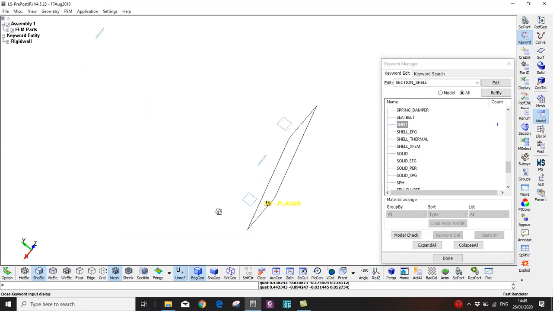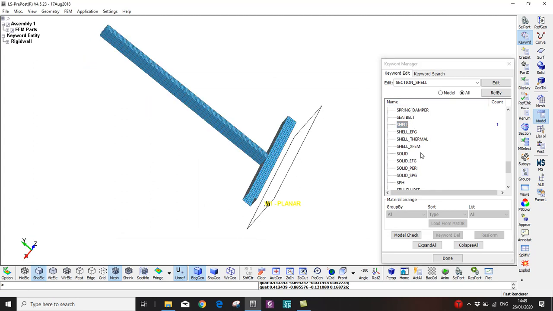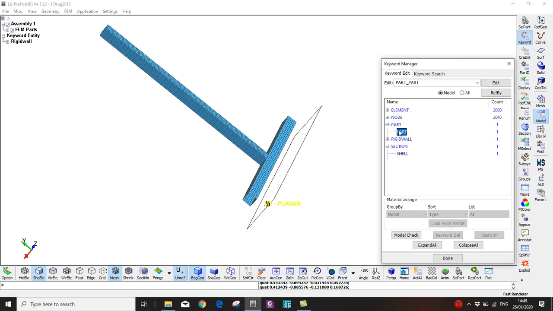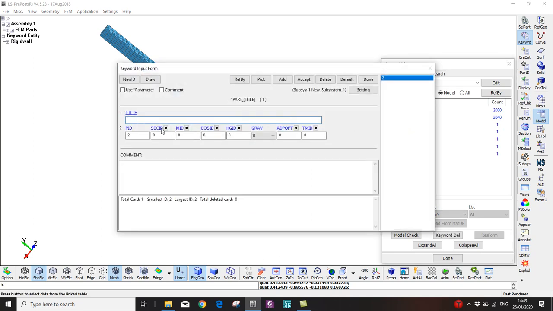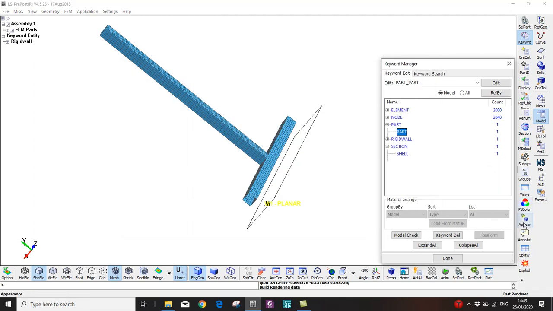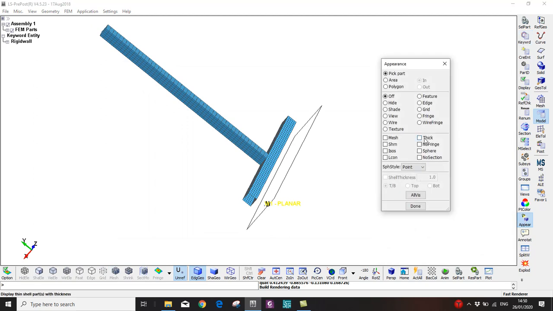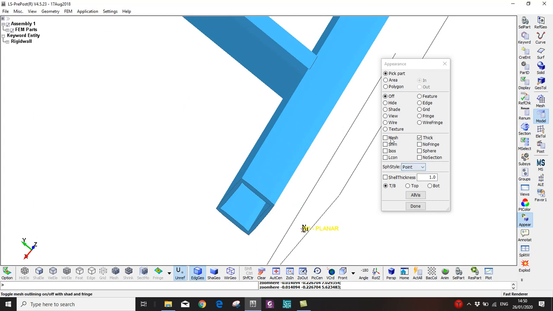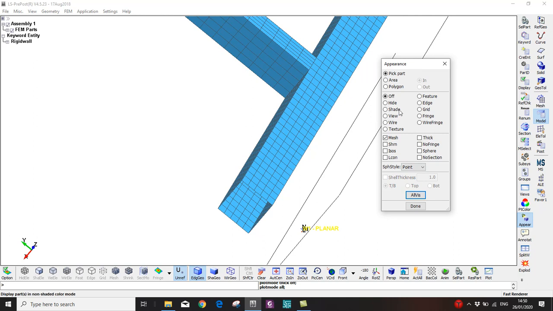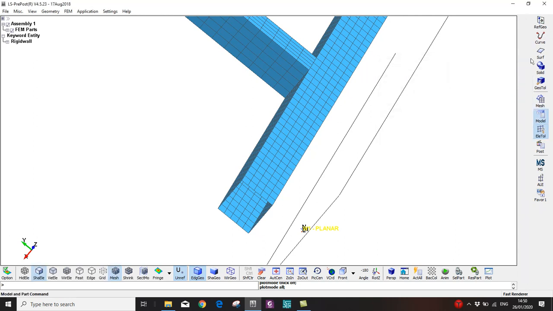Alright, now I defined the shell section, but I have not linked it to this part. So I go to model, part, now section, accept. Now I linked it already. So now if I click on appear, click on tick and apply, you can see the part become thick, and this thickness is actually the thickness that I defined just now.